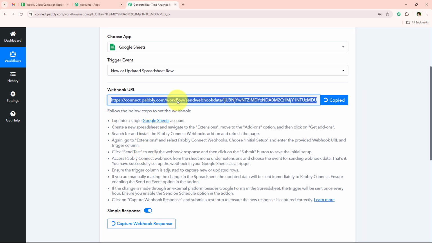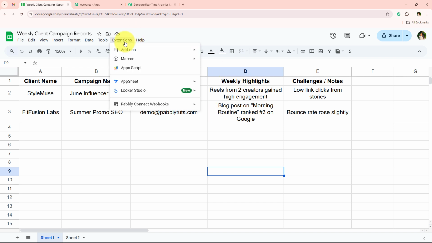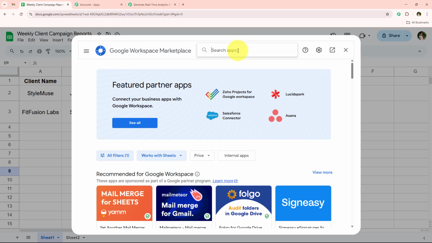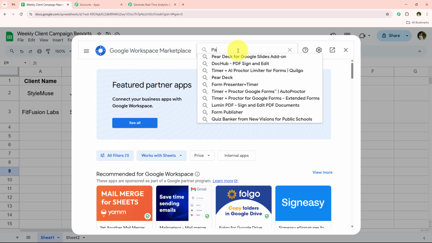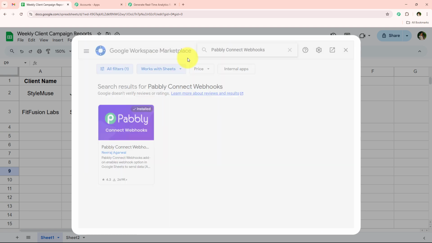So what we have to do is we simply have to copy this webhook URL and then we have to open our spreadsheet. And now from here we have to go towards extensions, add-ons, and then towards get add-ons. And after coming over here towards get add-ons, we have to add an extension in this spreadsheet, which is Pabbly Connect webhooks. So I'm simply going to search for Pabbly Connect webhooks, and over here we're just going to add this extension in my spreadsheet.